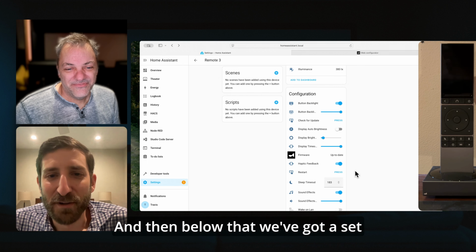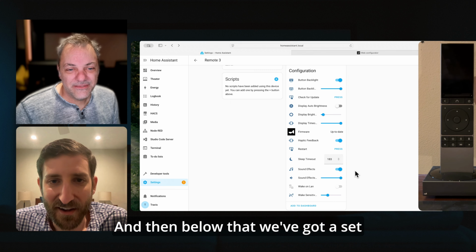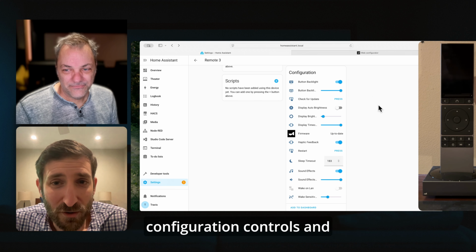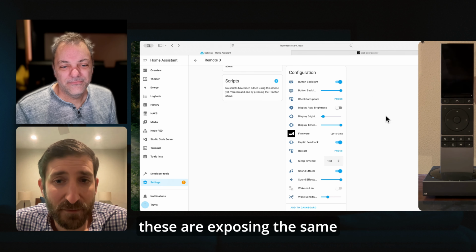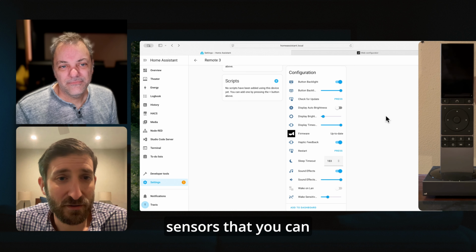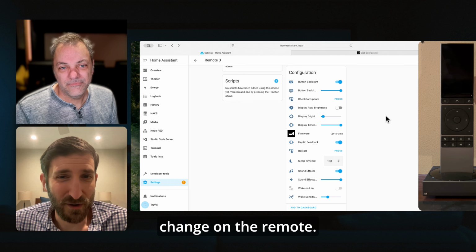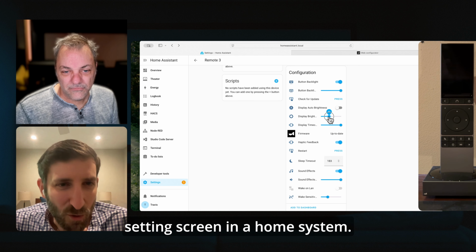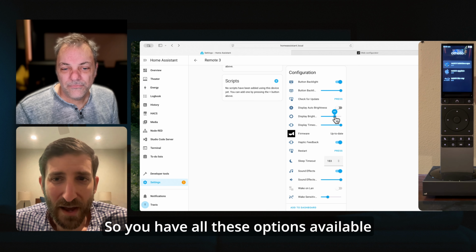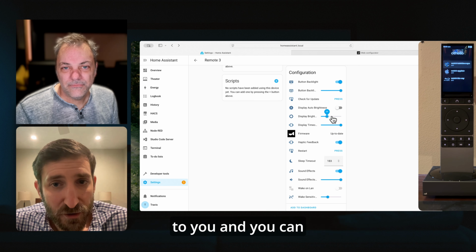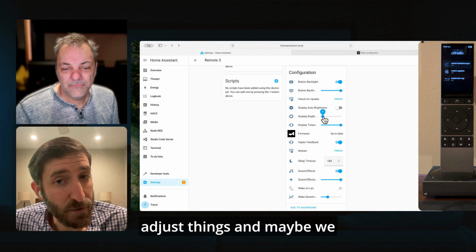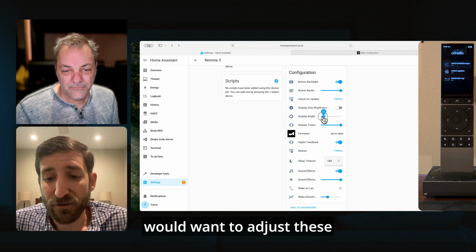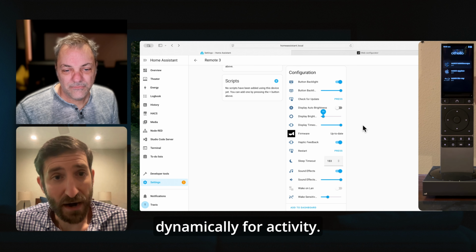Yeah. And then below that, we've got a set of configuration controls, and these are exposing the same settings that you can change on the remote. So this is basically replicating the settings screen in Home Assistant. So you have all these options available to you, and you can adjust things, and maybe you would want to adjust these dynamically per activity.